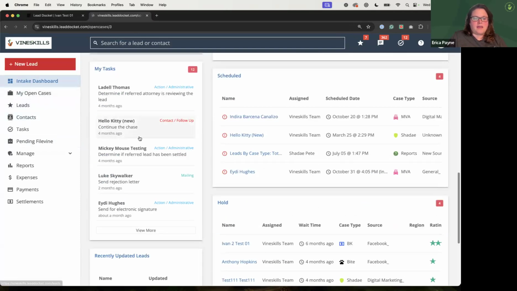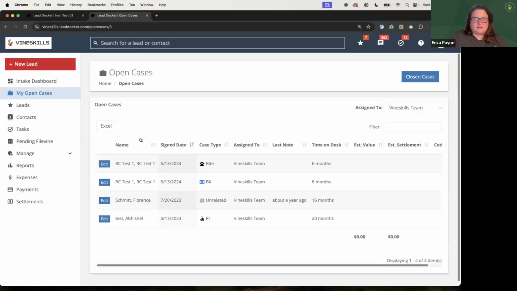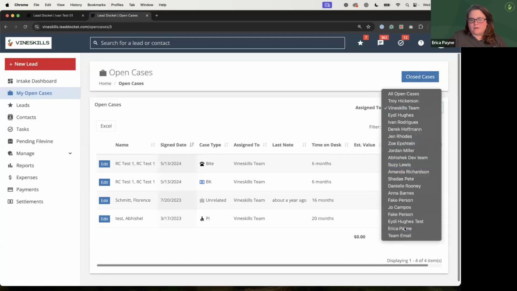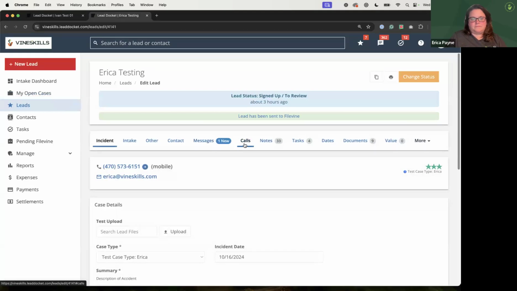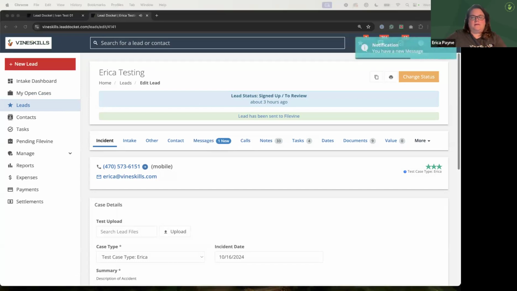So let me find an open case. Let's see if I can find one for me. All right, so I'm going to send a text over to this. I'm also going to get our FileVine sandbox pulled up.